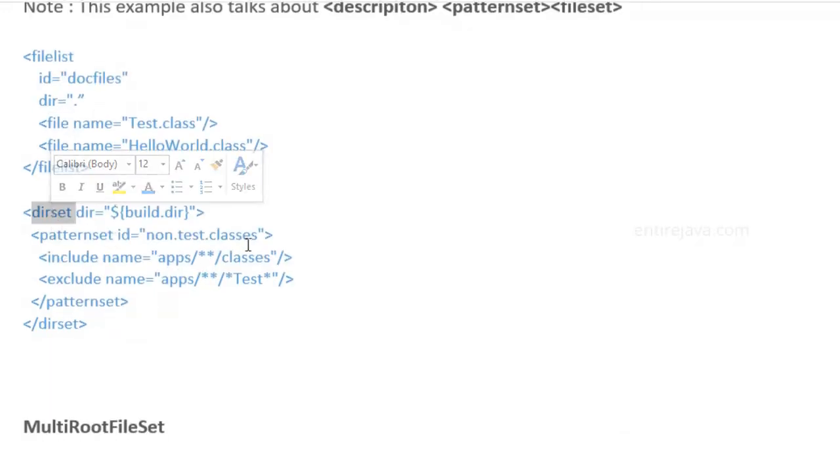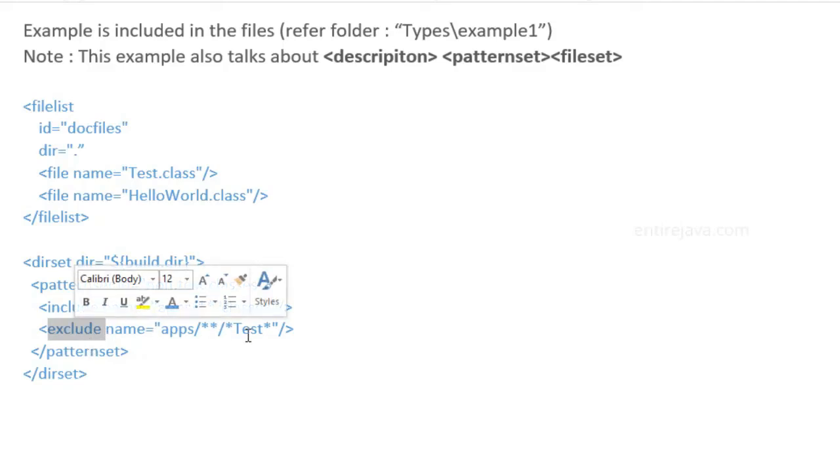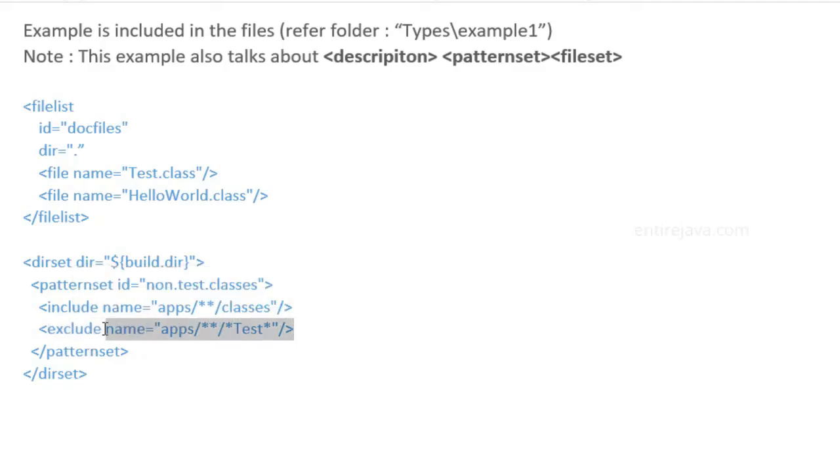The dir set is actually more or less the same as file set, except instead of including a list of files, you would include a list of directories. Just as with file set, you can also use the tag exclude to exclude certain directories. In our case, we wanted to exclude all the directories that have the word test in them. And this is actually used in real world projects as well, because we don't want to include Java files that are part of unit testing like JUnit, Mockito, etc. They don't have any role during runtime of our application.